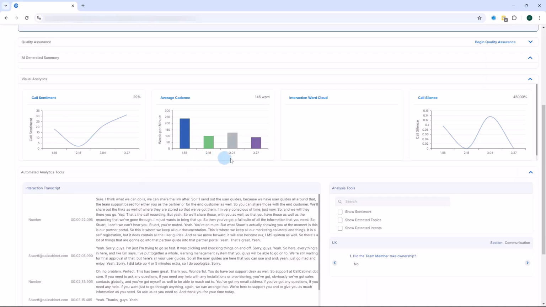You can look at the cadence of this particular call itself. In other words, how many words per minute were used at particular points within the call. There is an interaction word cloud which can be rendered, in which the most important words will be shown in this cloud, and there is another graph showing you when the most silence took place within this particular conversation.